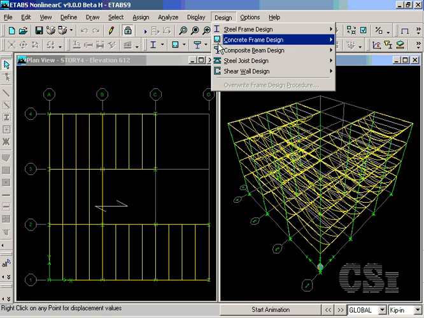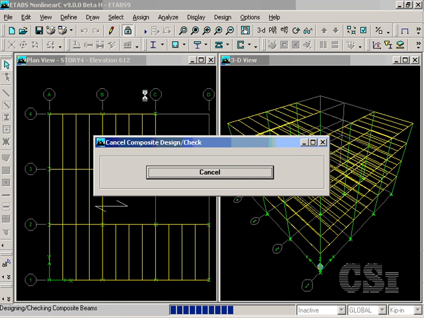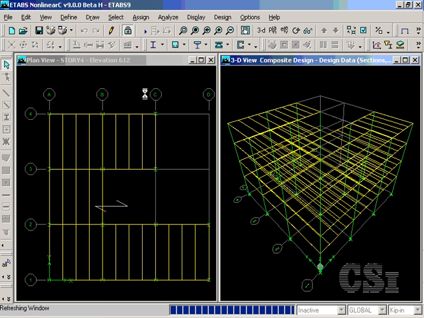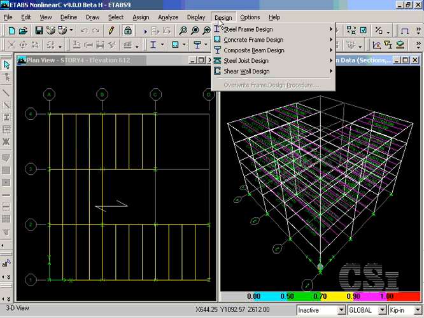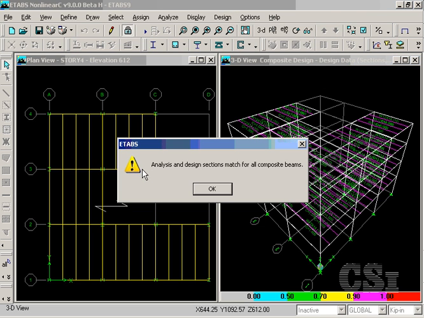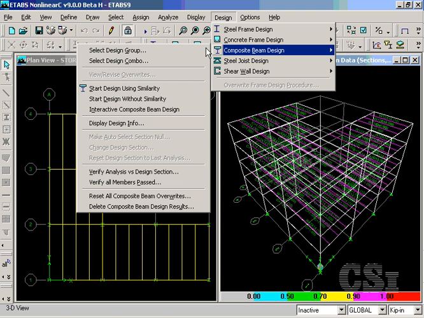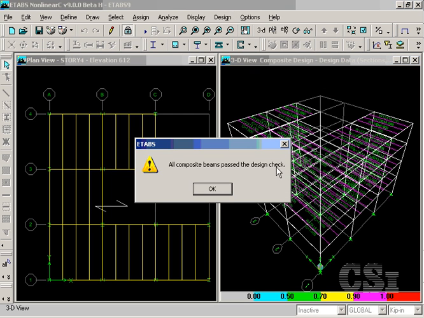Again, choose the Design menu, Composite Beam Design, Start Design without similarity. Once the members have been designed, click the Design menu, Composite Beam Design, Verify Analysis versus Design section command. All analysis and design sections now match. As a final check, select the Design menu, Composite Beam Design, Verify All Members Passed command, which shows that all members have passed the design check.